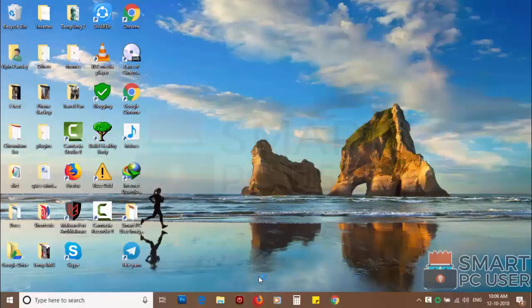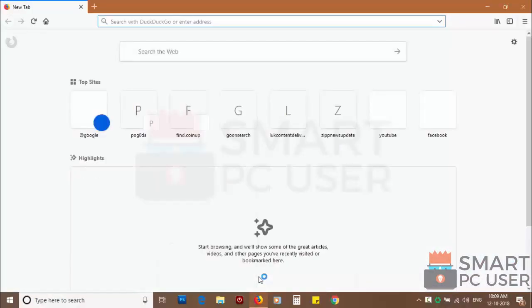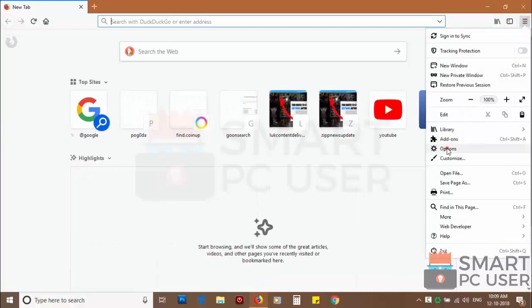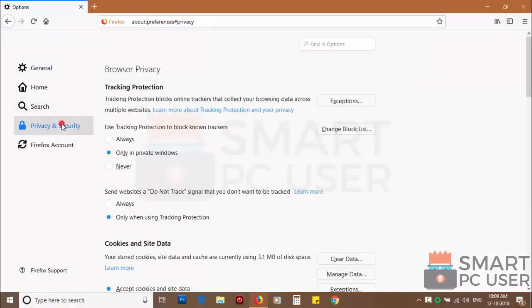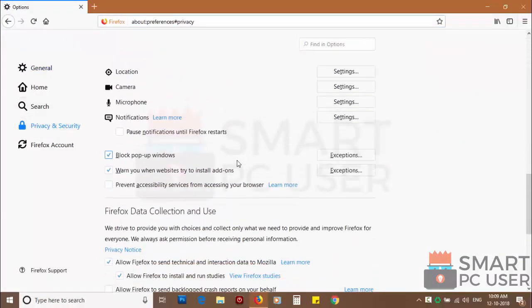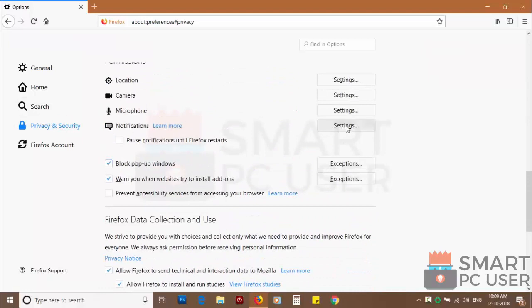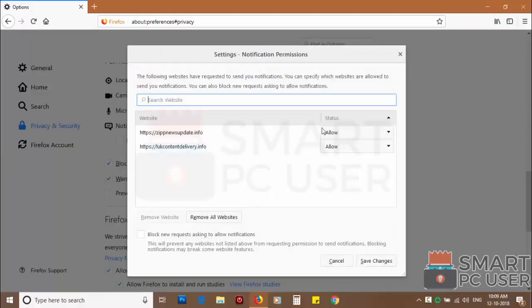To remove notifications from Firefox, open it and click on the menu button, choose Options, and click on Privacy and Security. Scroll down to find Notifications and click on Settings. You can manually block websites you don't want to receive notifications from, or you can remove all the websites by clicking on the Remove All Websites button.